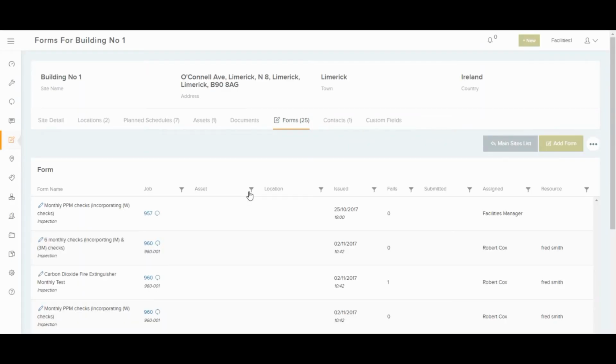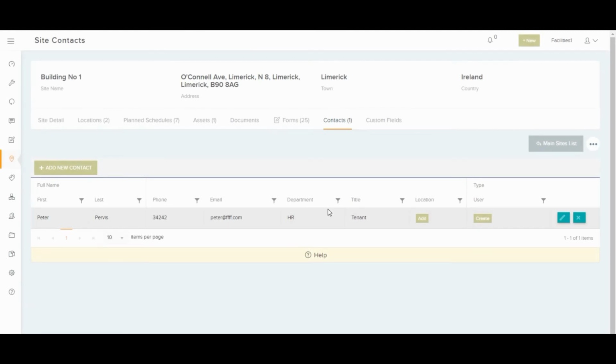Forms, you can see and add forms to the site, such as inspection forms, surveys or meter readings. As well as completing forms sent with reactive and planned jobs, you can also complete a form on the fly. Contacts. Here you can add users and contacts to the site, so it's a quick way of managing your users. For example, in the case of a property management company, you can manage your tenants here.